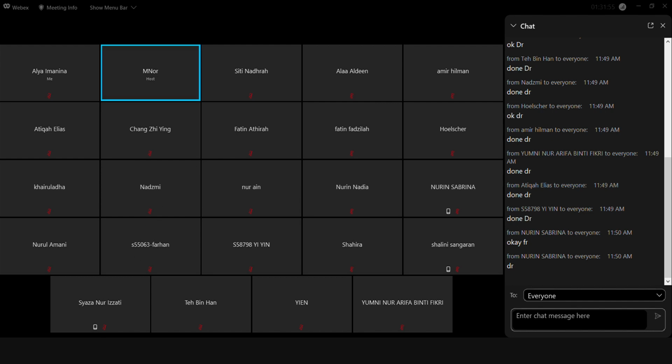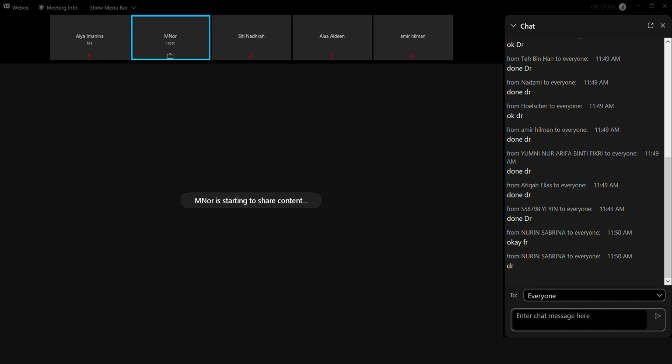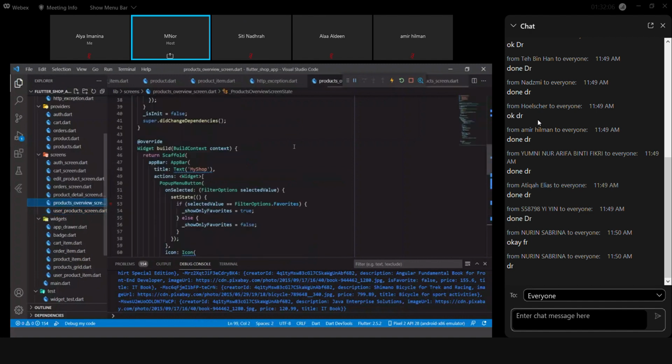Okay, class, can you make it this part? In the meantime, I want to share the code and then I want to show you something. Okay, you see my code.